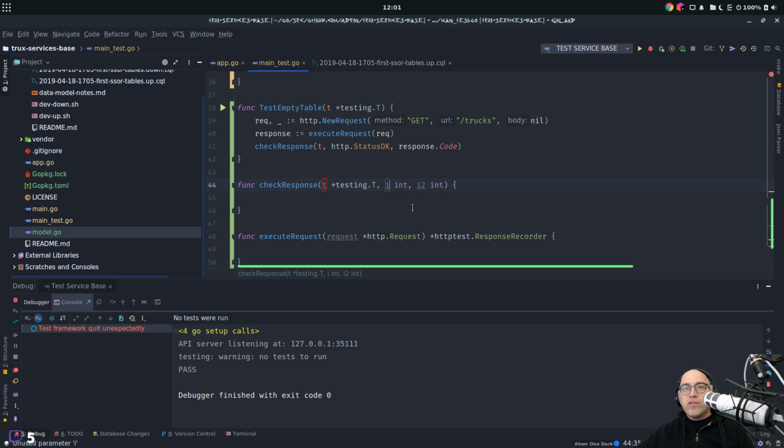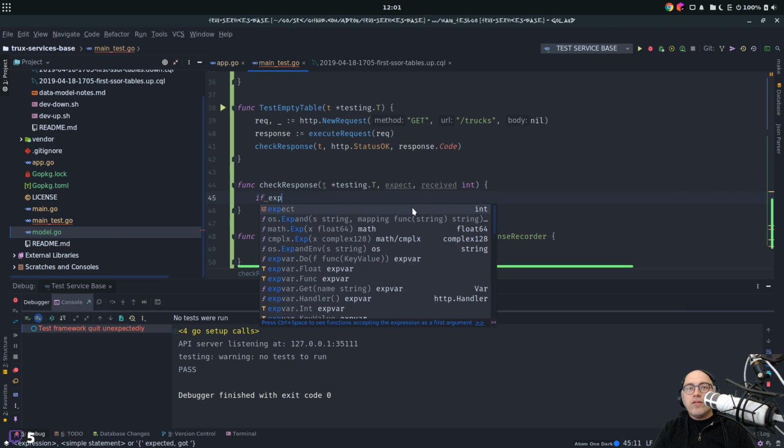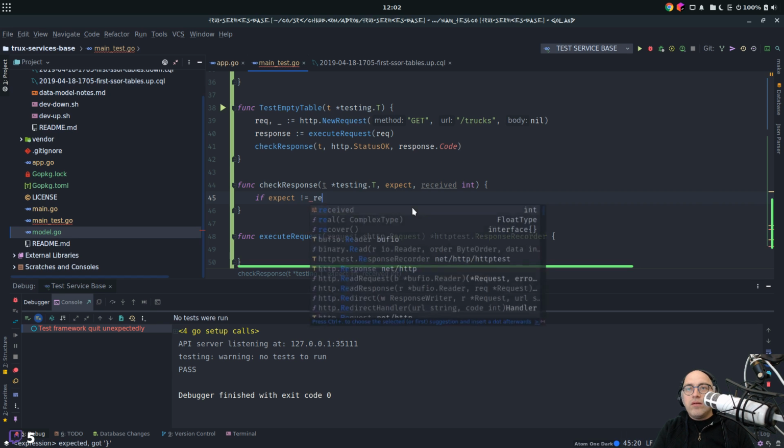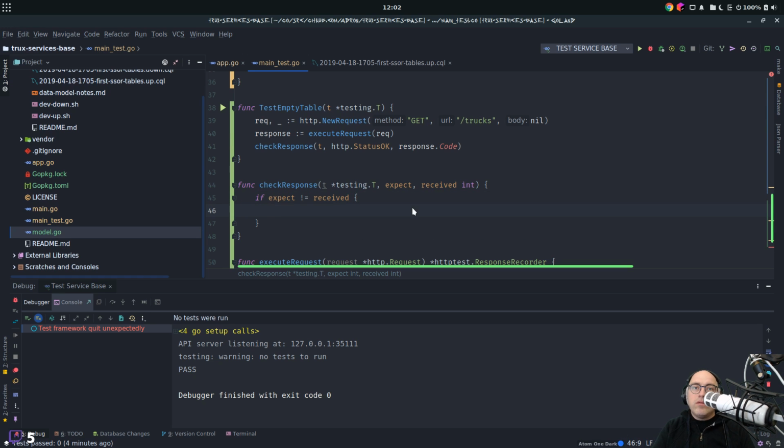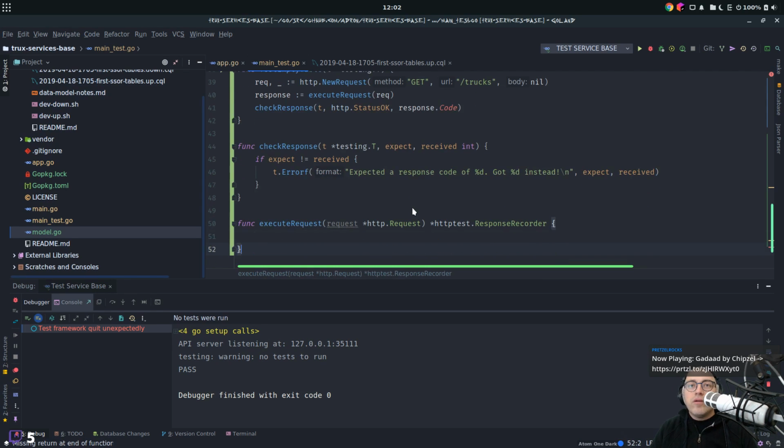And then, well, let's clean this up. So this is going to be the expect, and then received. Yeah. And if expect is not received, throw a test error: expected a response code of, and got, instead. Then expect, received. Boom. Okay. So that's check response.